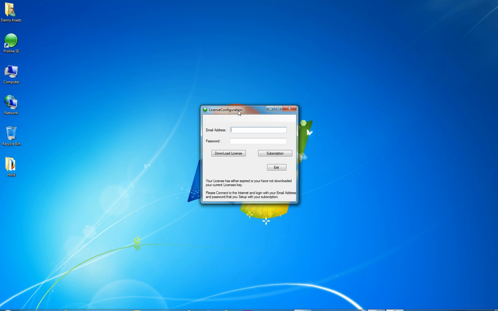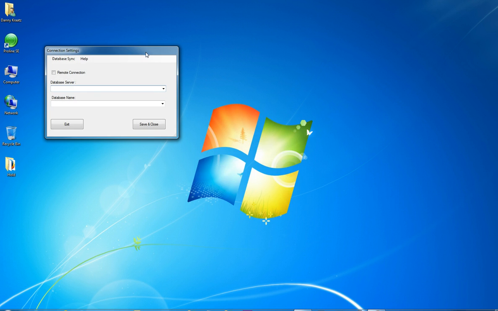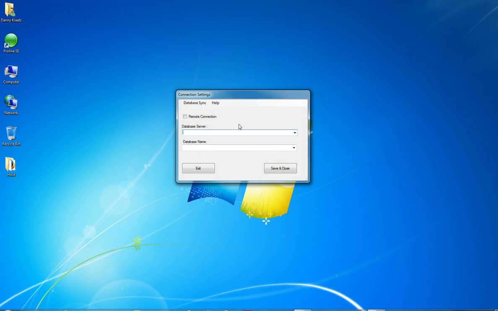Okay, now if you've never set up, we're going to type in our email address. And then we can click on subscription to create our key. But I've already installed a key, so we're going to go ahead and download our license key. And once we've done that, it's going to come up to the database connection. To do our database connection, we're going to hit our drop down and we're going to hit localhost. We can also use the IP address as well. But we're just going to do localhost since this is going to be our primary computer right now.